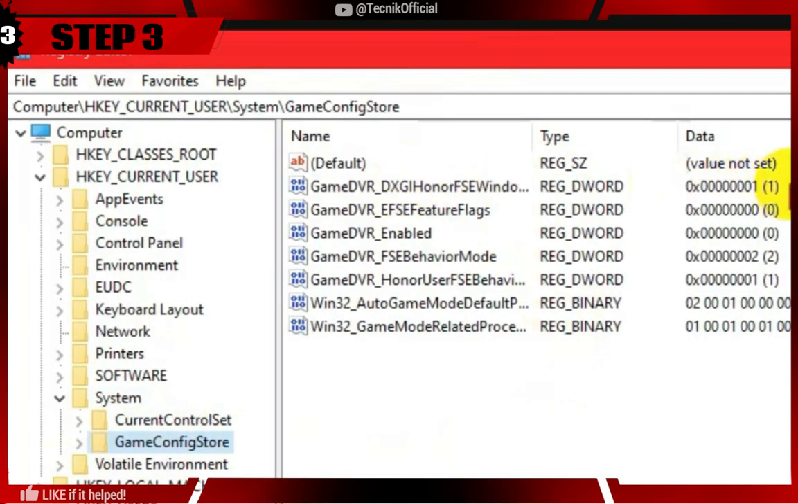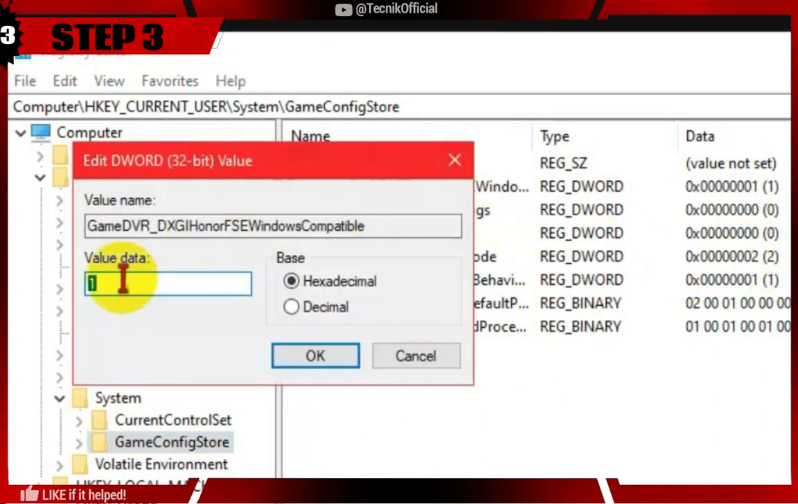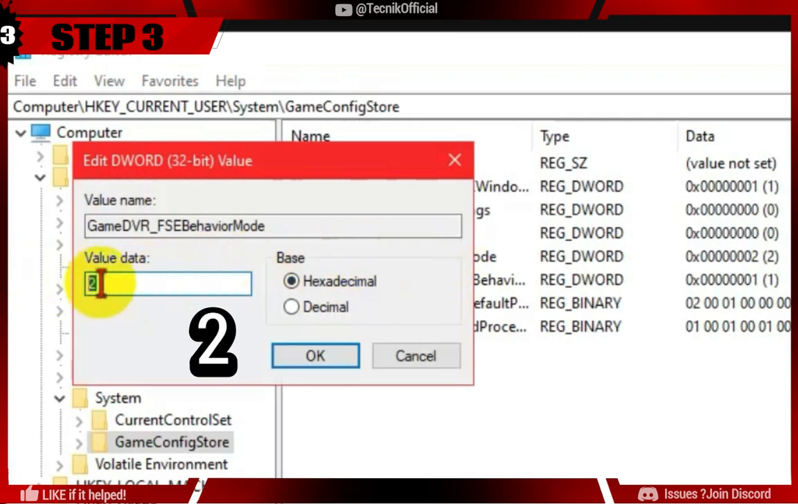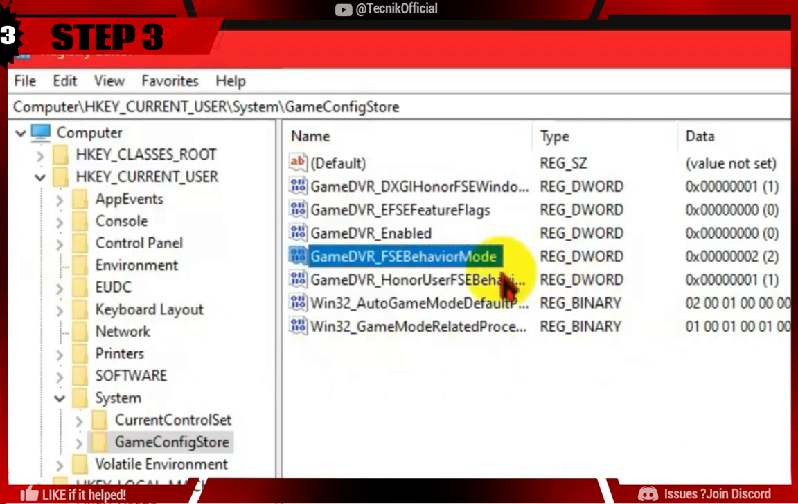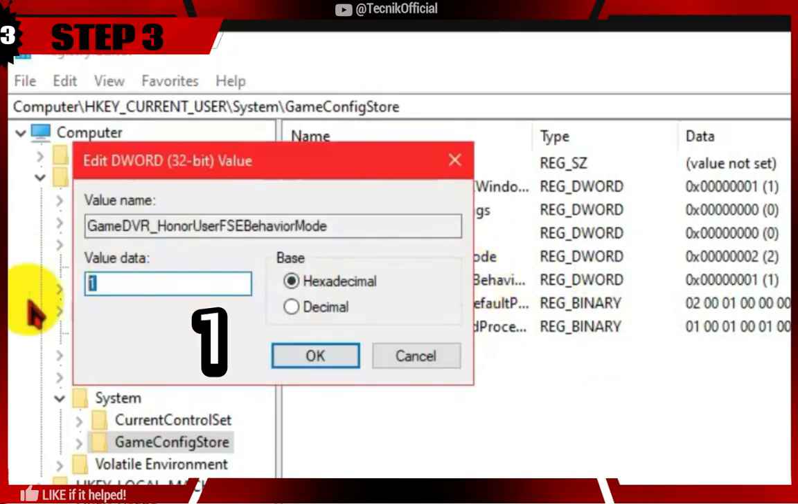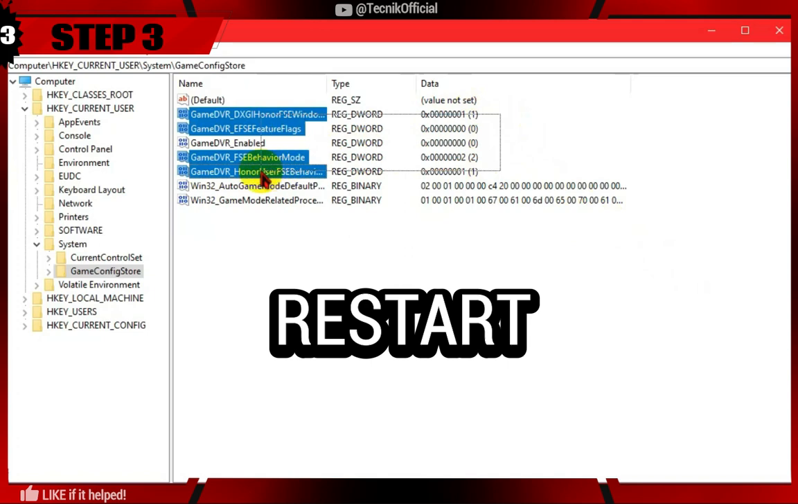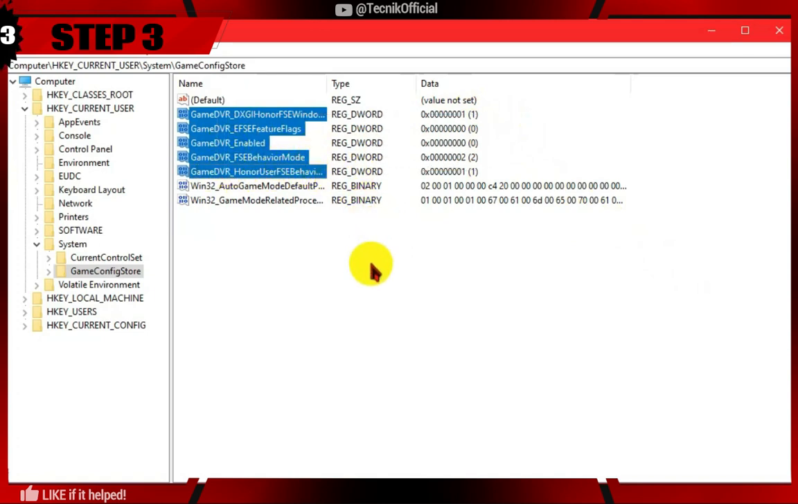Before changing the values, you can screenshot your values if you want to revert back to default. After making changes in the registry, be sure to restart your computer for the values to take effect.